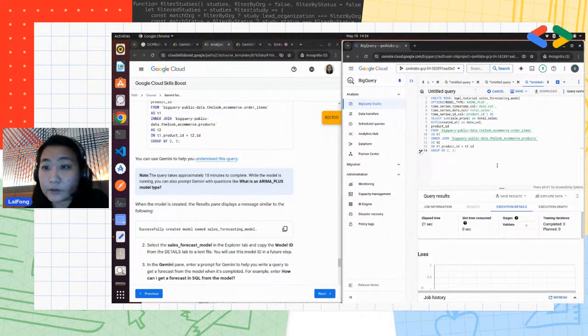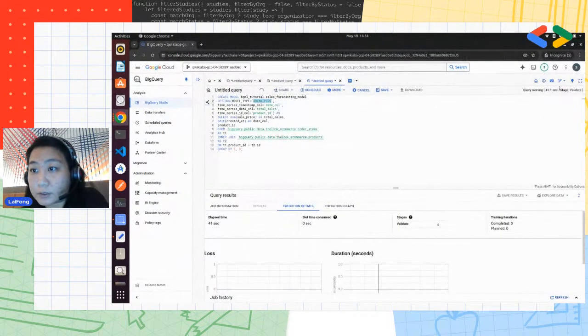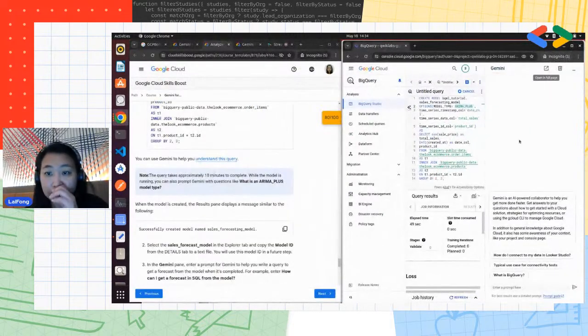While waiting for this, having looked at the code, you may ask, what is this Arima Plus? So while waiting, we can also do some self-study. Let's try to ask Gemini. Let's clear the chat. And then we can ask, what is an Arima Plus model type?